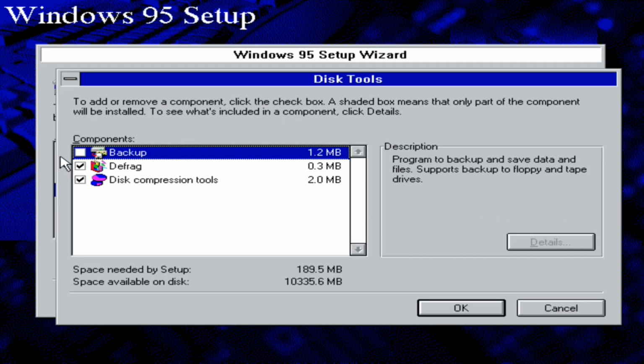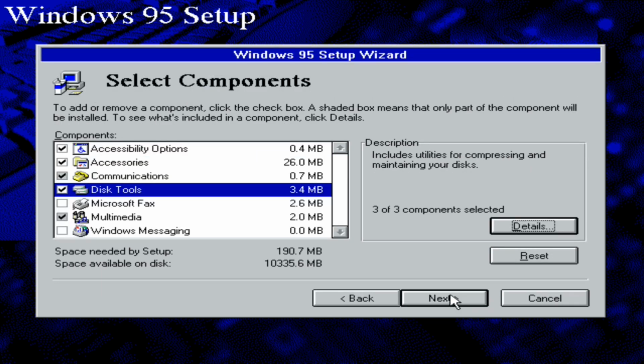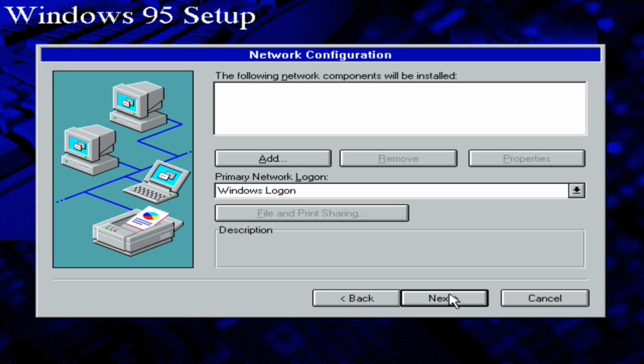Then we're going to check the disk tools, if I need a backup. So I'll need backup to save data and files, and that supports backup to floppy and tape drives. After that, we're going to click next, next.